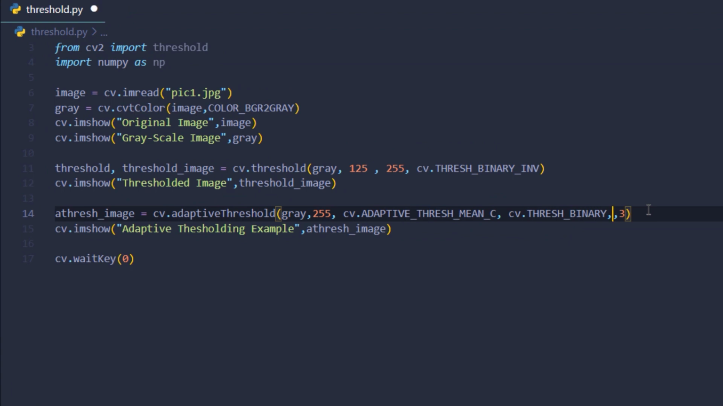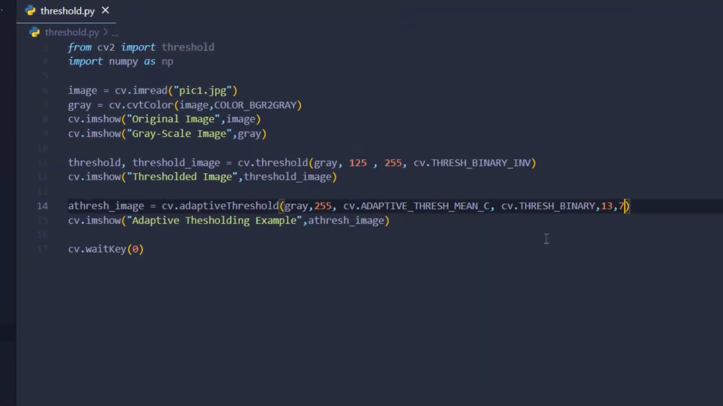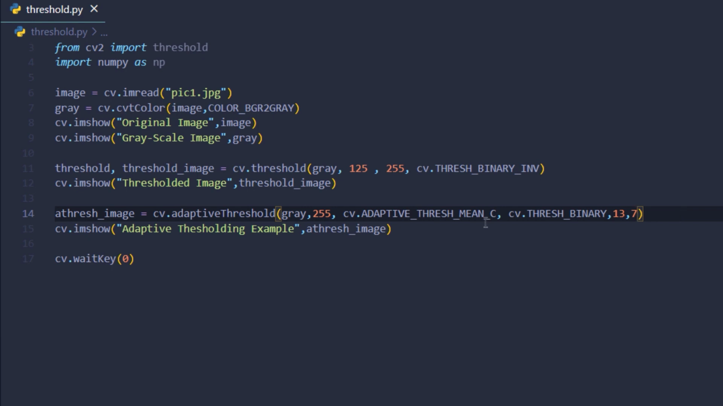So let's change the block size to something like 13, and let's also change the C value to a bigger C value. Let's go with 7. And if I execute my program right now, I get much clearer and thicker edges of my image. We can use this Ahrefs image to find the contours as well.